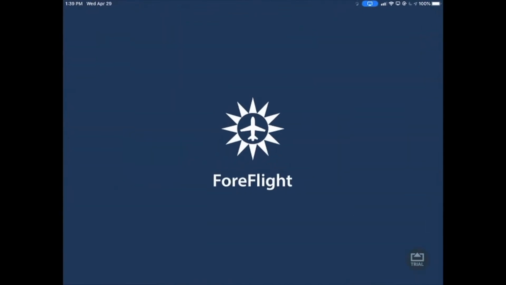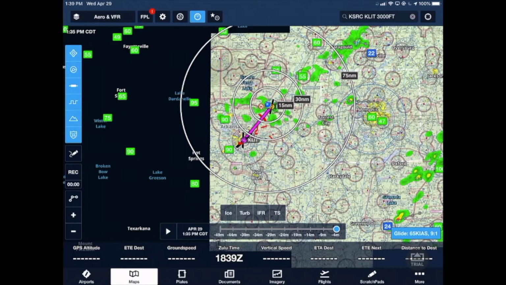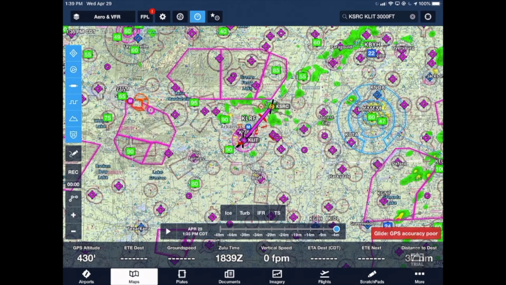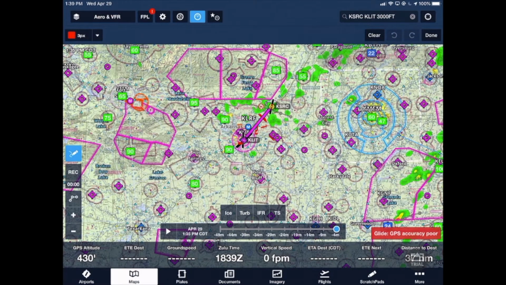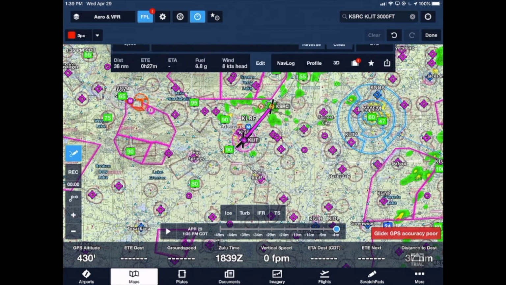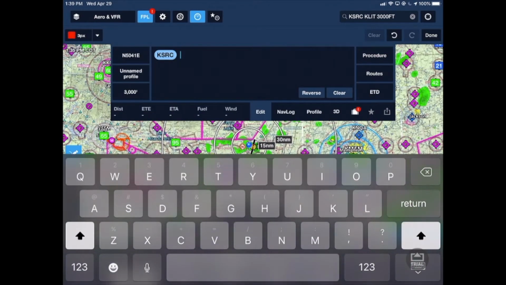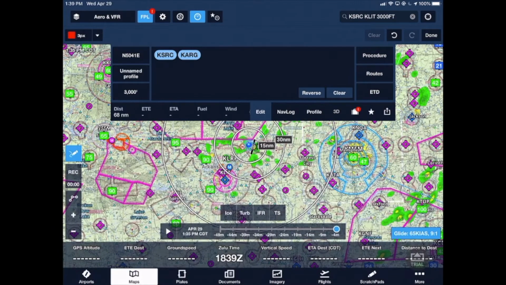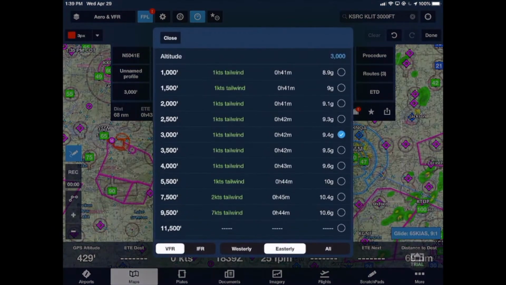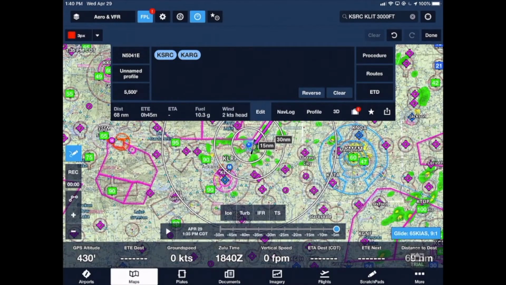We hit ForeFlight. Okay, now that we're inside the app, let me clear all these annotations. And this was from another video that you guys will see later. So my home airport to Walnut Ridge Airport, Kilo Alpha Romeo Golf. Put that in the flight plan. We're going to go at 5,500, so change this altitude. 5,500, 68 nautical miles, 45 minutes en route, 10.3 gallons, 2 knots of headwind.